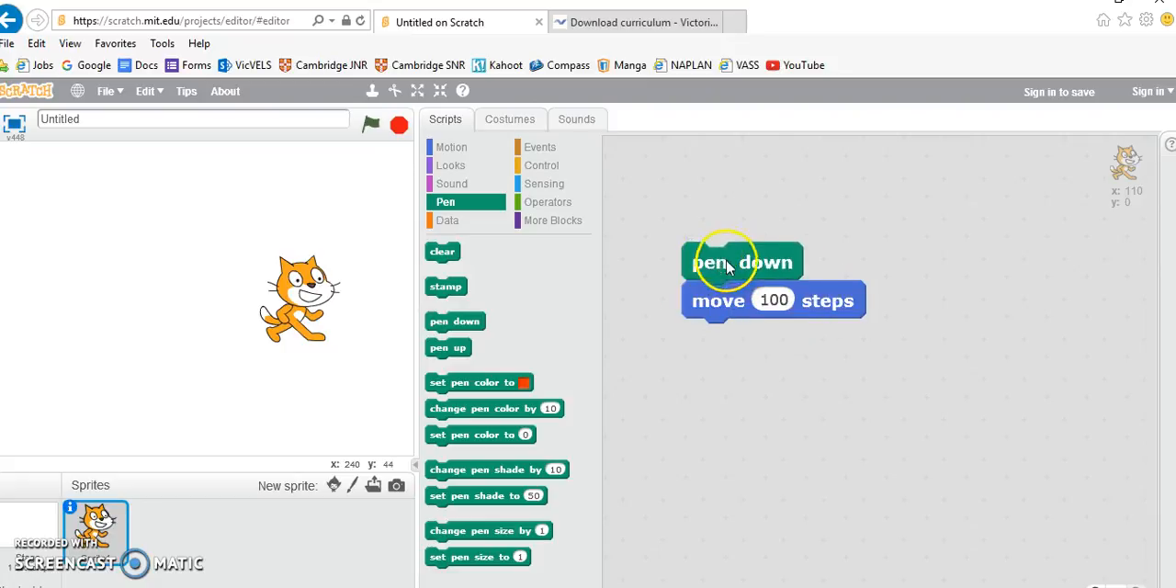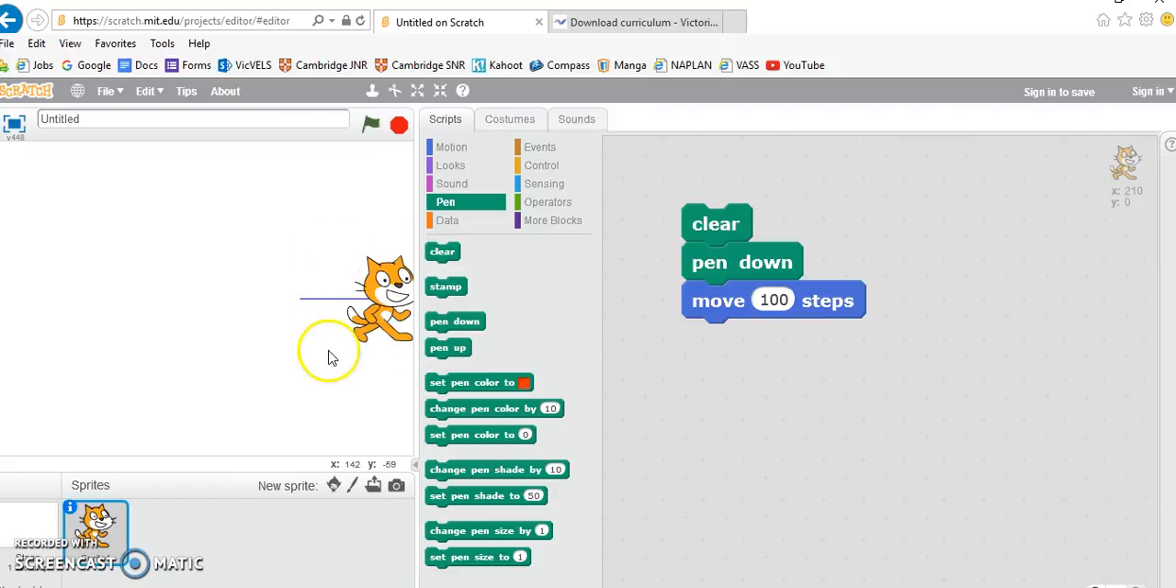So I'm going to ask my sprite to use a pen, and maybe it might clear before I start. Put a pen down and move 100 steps. So here we go. My sprite has lovely drawn a line. Unfortunately, my sprite's about to come off the page.